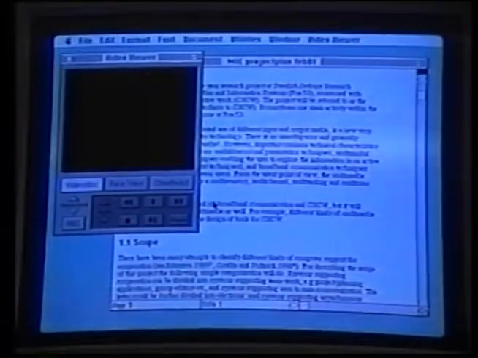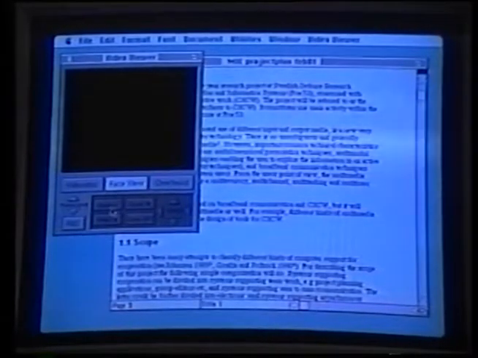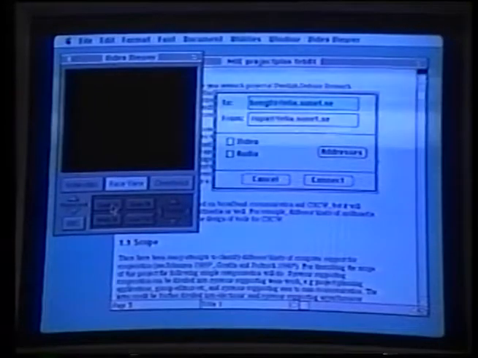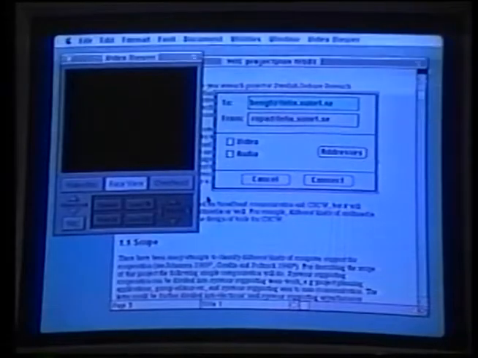Now I will attempt to connect to my colleague Bengt to show him this video clip. I click on the Face View button, on Connect, and there is a dialog box that comes up that allows me to connect either via audio or video or both.